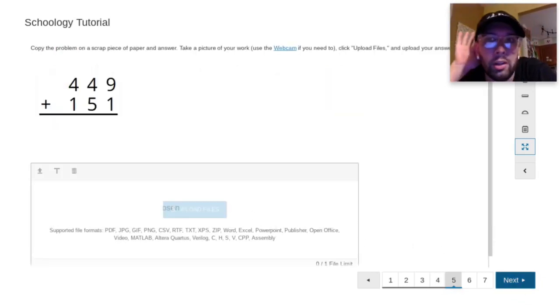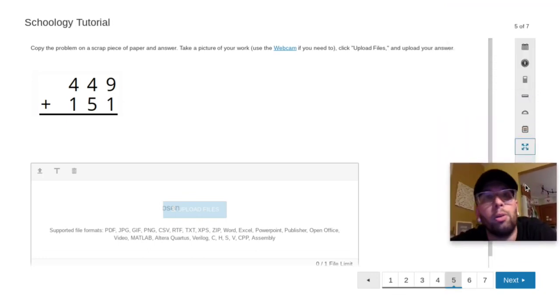Now, for tutorials, I can't show you how to do this, but let me move my face if I have to. This is a file upload. There's going to be a lot of problems where you are asked to write down your problem on a scrap sheet of paper and then actually take a picture of that and submit the picture that you did. So this is what you could do.